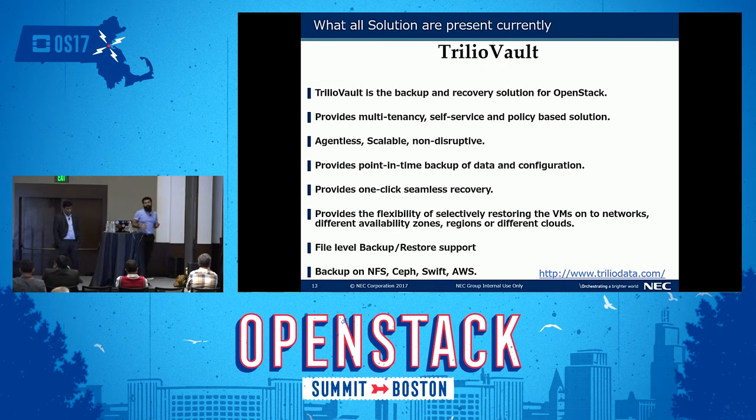There might be a scenario where in my cloud I have multiple compute nodes in multiple availability zones. I have backed up one VM from one compute node under an AZ, say XYZ, and while restoring, I don't want to restore it on the same compute node because that compute node has gone bad. So I should be able to restore that backed up VM on a different compute node under a different availability zone, or by selecting the availability zone, restore it on a different compute node. That is also present here. And then file-level backup and restore support. They have backup storage support on NFS, Swift, and AWS.